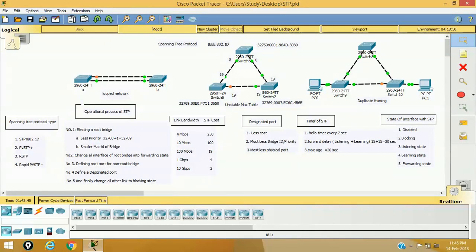Today in this session we are going to discuss a very important data link layer protocol called spanning tree protocol, or STP. If you are preparing for the CCNA, this session will definitely help you to understand the entire process of the spanning tree protocol. So let's proceed with the topic.